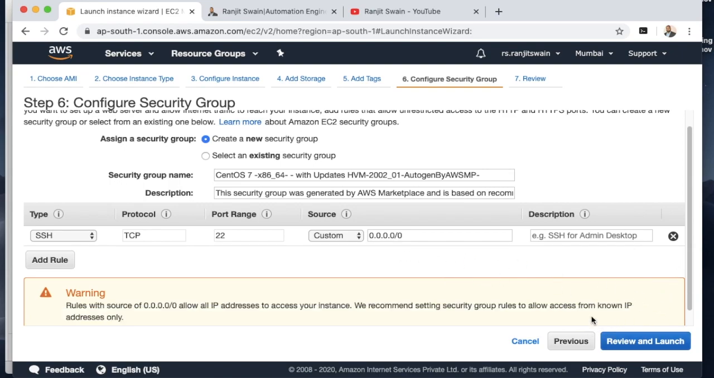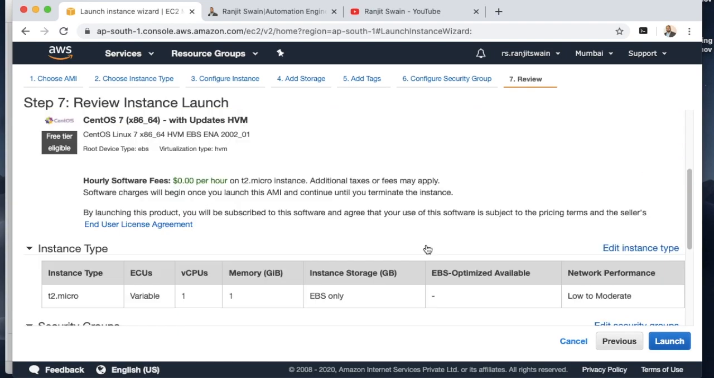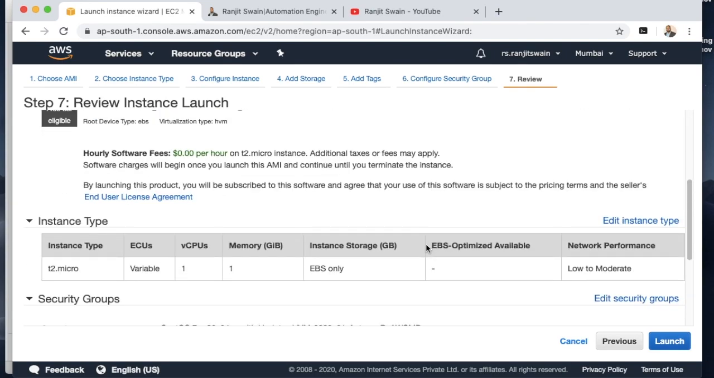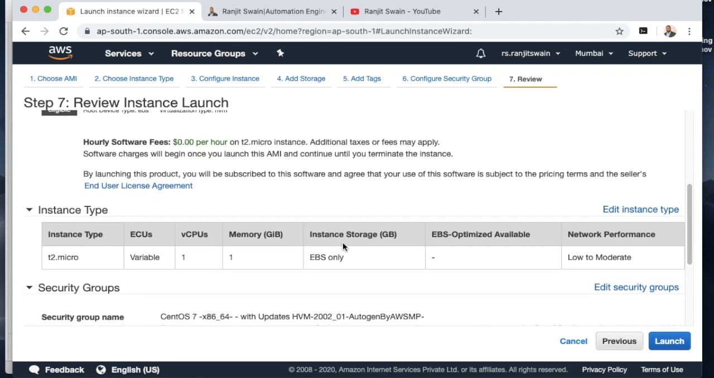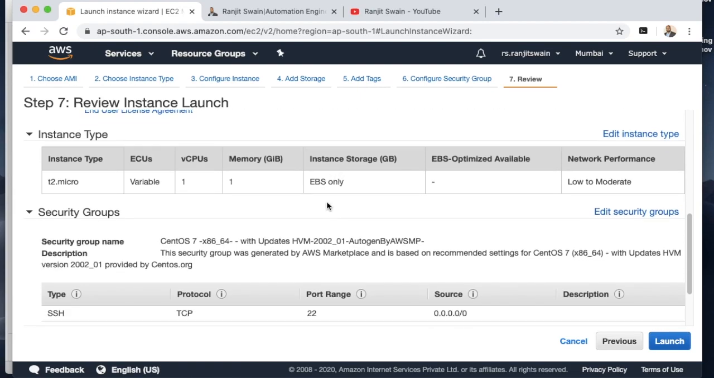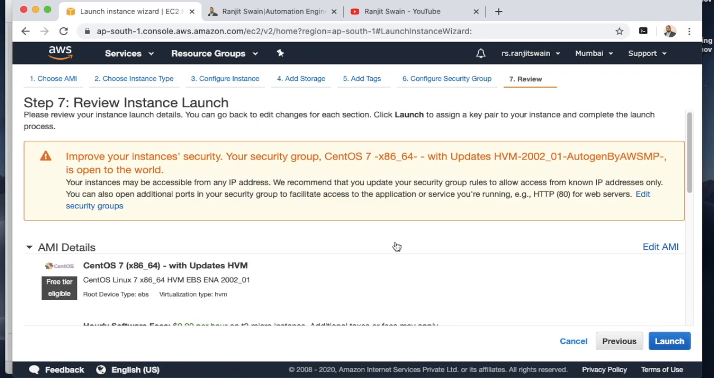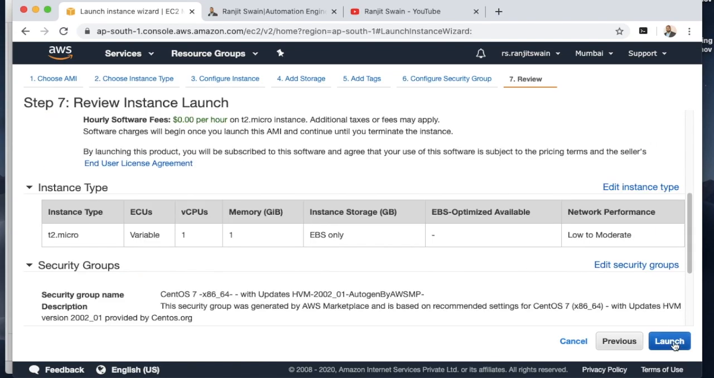Let's preview and launch it. Once you preview it, it will show you whatever details you have chosen. You can see all this information here. So what did we choose? We chose T2 micro, 1 CPU, 1 gigabyte memory, EBS volume. Instance storage is EBS. The SSH security group we have given here. Now all this is okay. Click on the launch button.